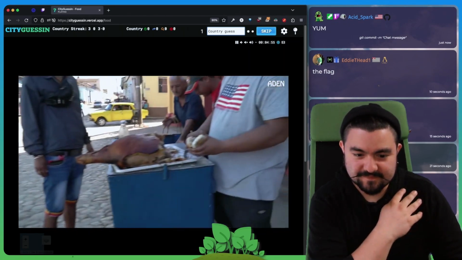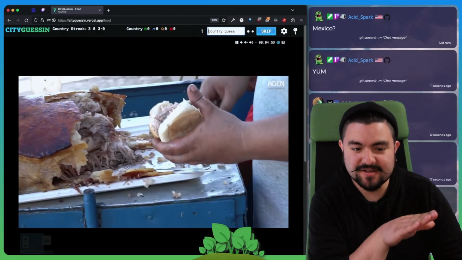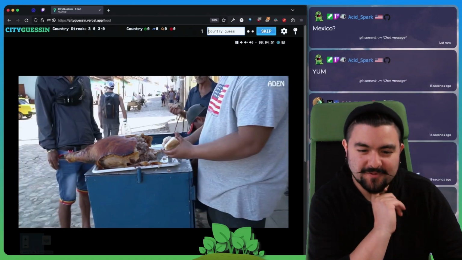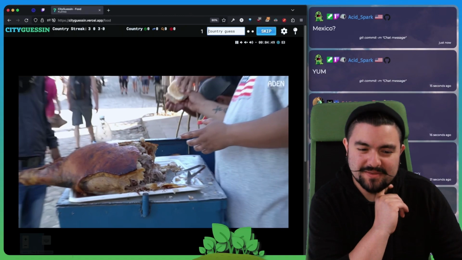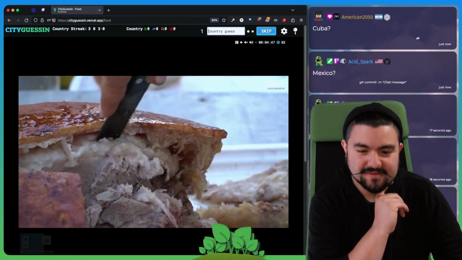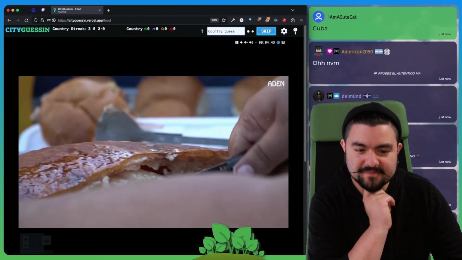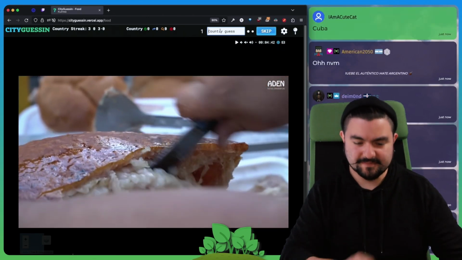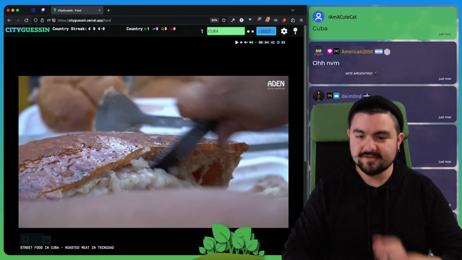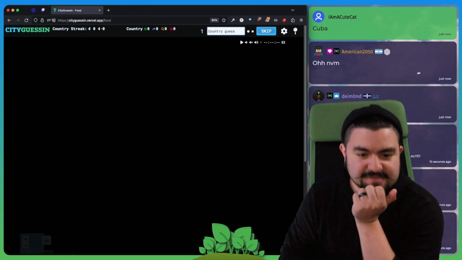Okay, there is raw meat on the screen if that's triggering for anyone. Are we in Mexico? I don't know. Maybe Cuba, Morocco. Is it Cuba? Let's see. Yeah, it is. Good guess. Next one.